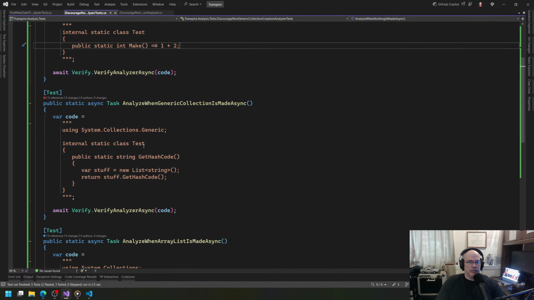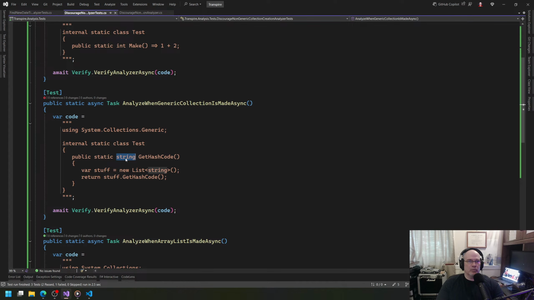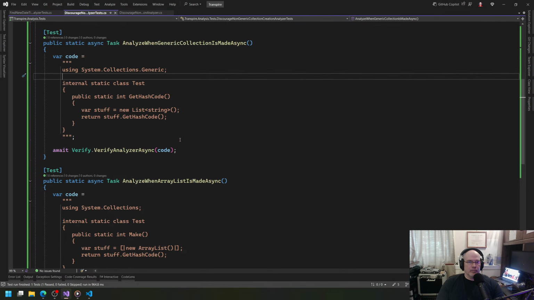No, one failed. Mismatch between a, what did it return here? Cannot implicitly convert type into string. Oh. Well, fine. There. And we'll just call it make. It doesn't matter. We're making a hash code. It's the usage of the type that matters.